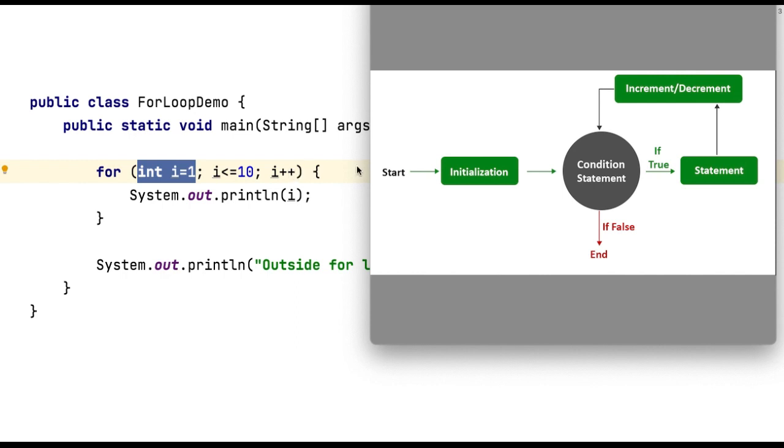Once these statements are executed inside that for loop block, it does i++, and again it verifies the condition statement. If the condition is true, it executes, and then increments, and then checks the conditional statement. If you observe, the initialization part is executed only a single time, but the conditional verification, executing the statements, and increment or decrement is like a loop. Once the conditional statement is false, only then does it come out of the for loop block.